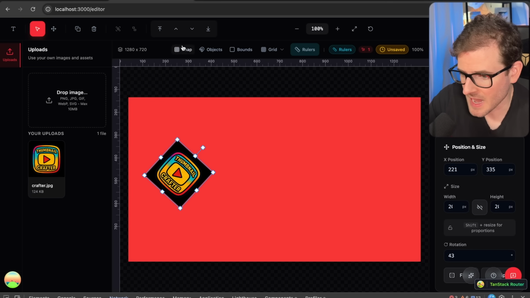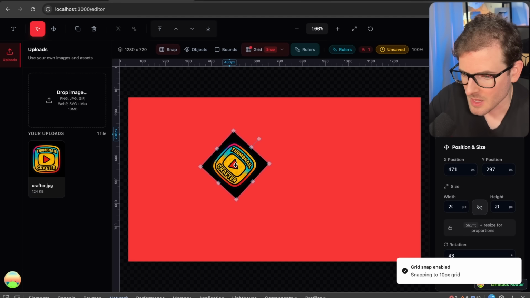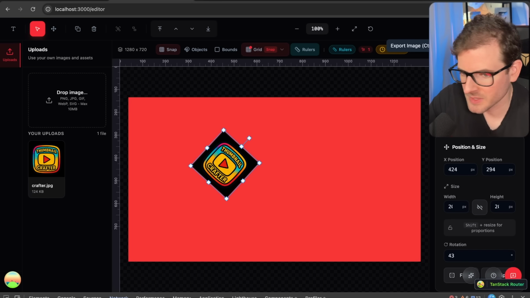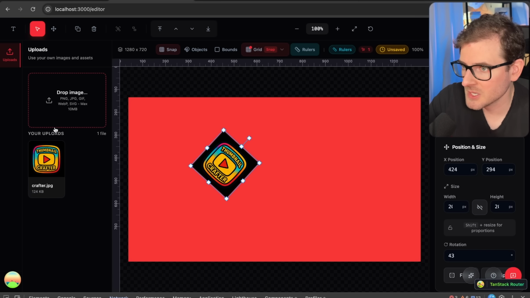This is just automatically added in. You could snap to the grid like this. So a lot of really cool features. You can export the entire thumbnail image. I can upload these directly to S3.